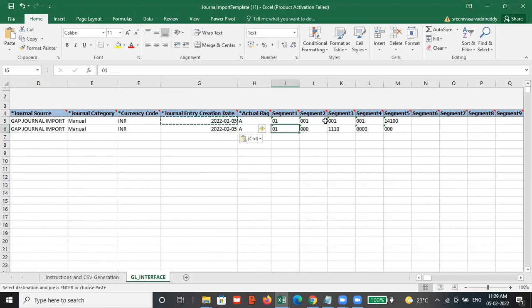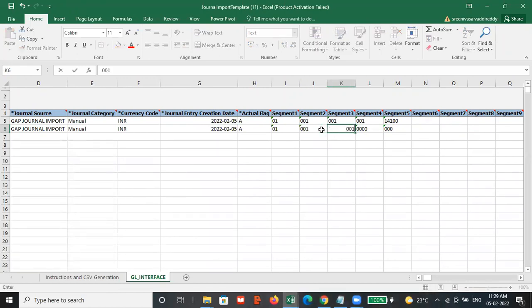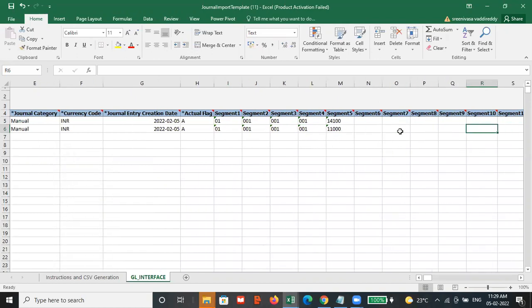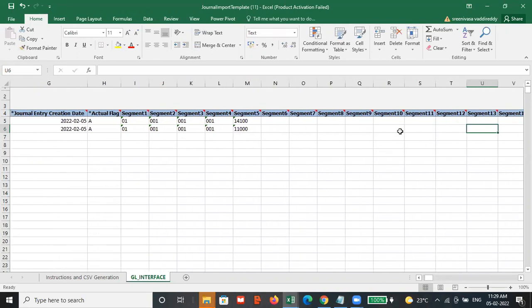So we need to enter all these segments: company, division, location, department, and account. 11000 is the cash. So the rest of the remaining attributes.